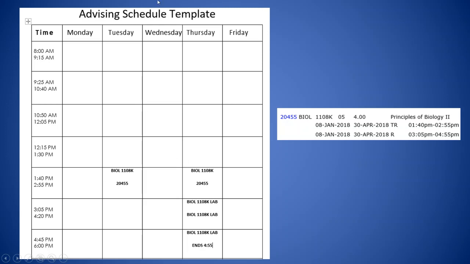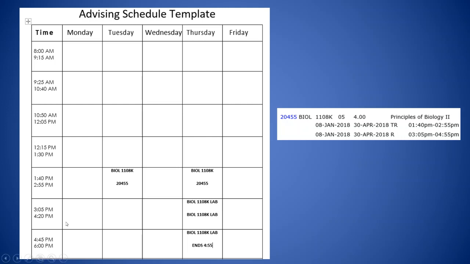Now, when you've gotten all of your classes written down on your template, you're ready to contact your advisor again to get permission to register. What you would send them is the courses that you're taking. In this case, we just searched the one, Biology 1108, as well as the CRN number, 20455. Once they've received all of your courses and all of your CRNs, they'll release you to register.